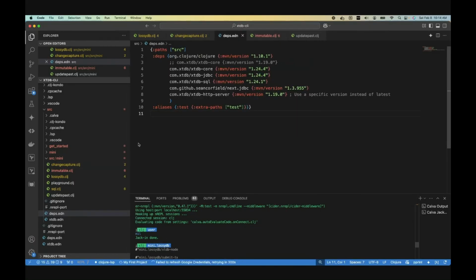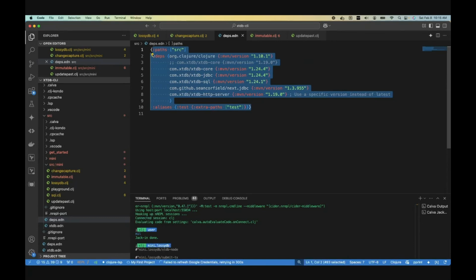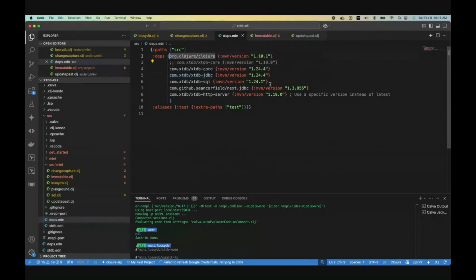Let me restart the REPL. In Clojure, the way you add your dependencies is a file called deps.edn. This is where you put your dependencies. For XTDB, you can see here first I need Clojure, and then right here you can start to see the XTDB core, which is the main entry point that creates that node for you.